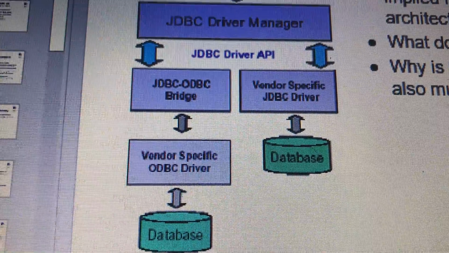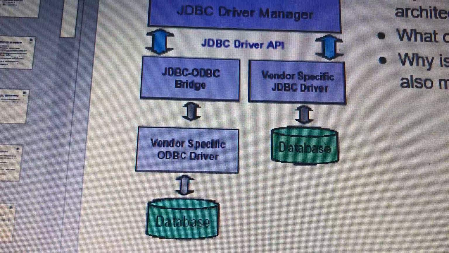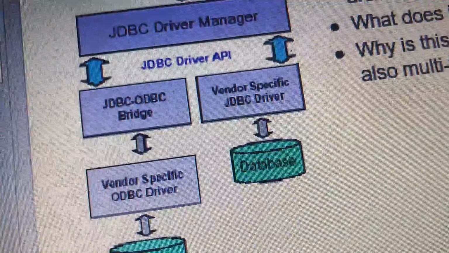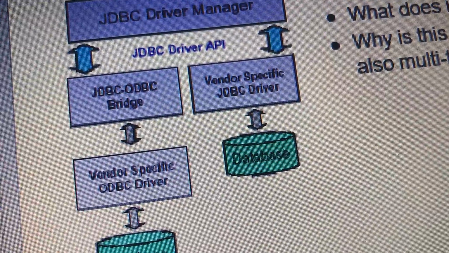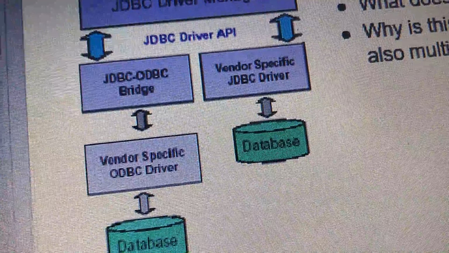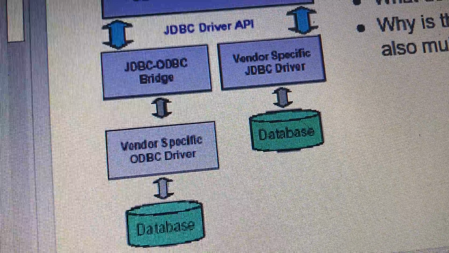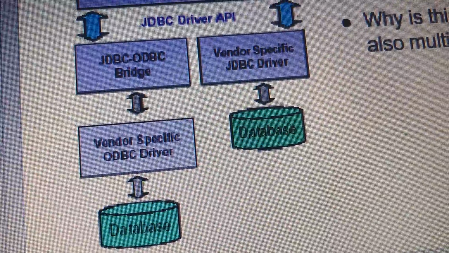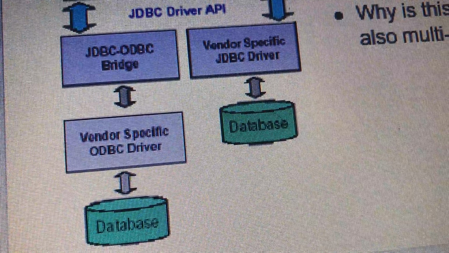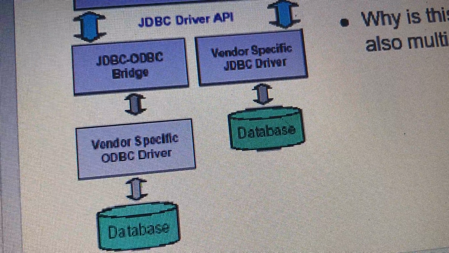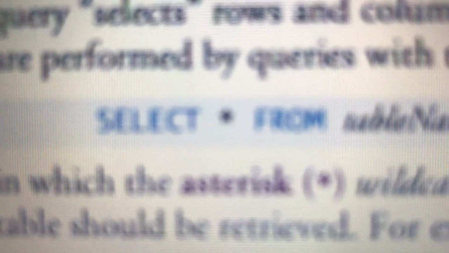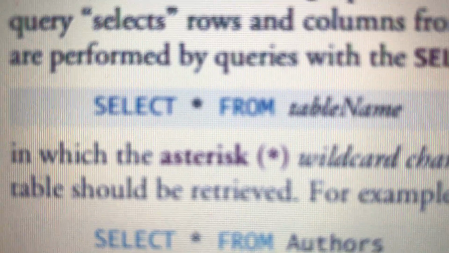Here I'm going to show you a basic SELECT query. Let us consider several SQL queries that extract information from the book database. A SQL query selects rows and columns from one or more tables in a database. Such selections are performed by queries with the SELECT keyword. The basic form of the SELECT query is: SELECT * FROM table name.